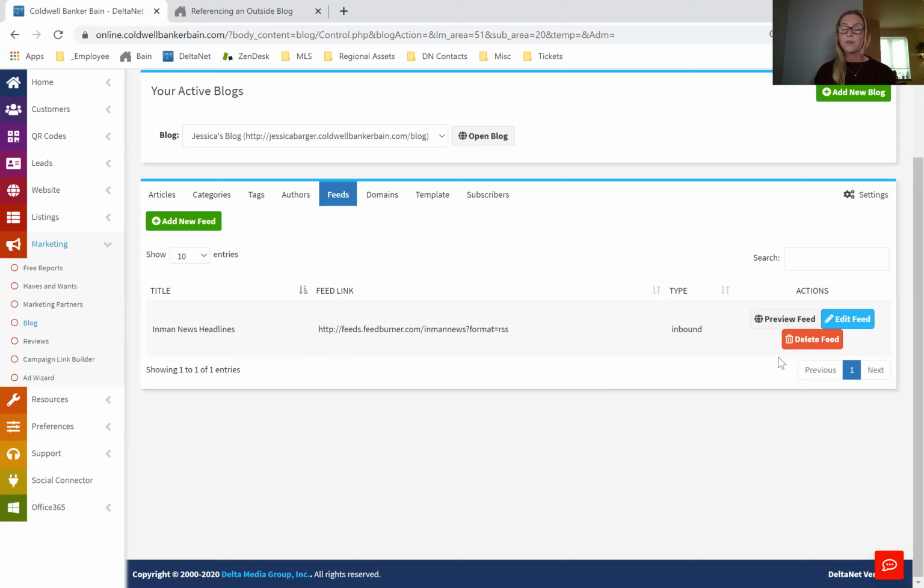So as a quick recap, you can write your own content, you can reference an outside blog, and then you can also include third-party feeds. All are great options. You can use a combination, you can use all three, totally up to you guys and what your plan of attack is here. But I would definitely suggest having multiple so you're not feeling bogged down or overwhelmed by having to produce new articles all the time. So keep these tips in mind.